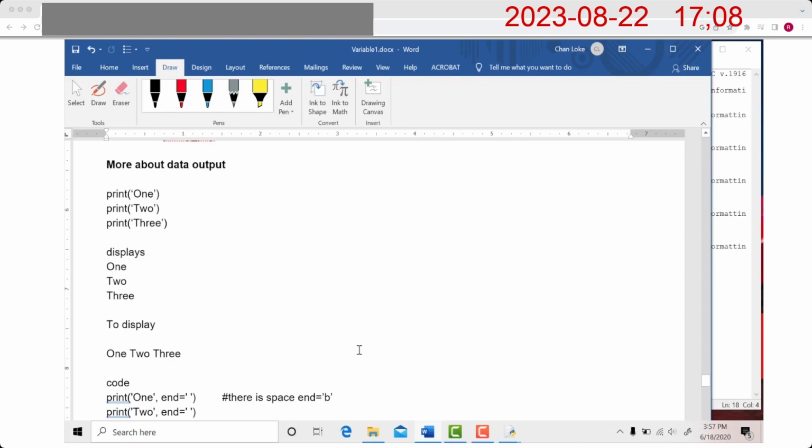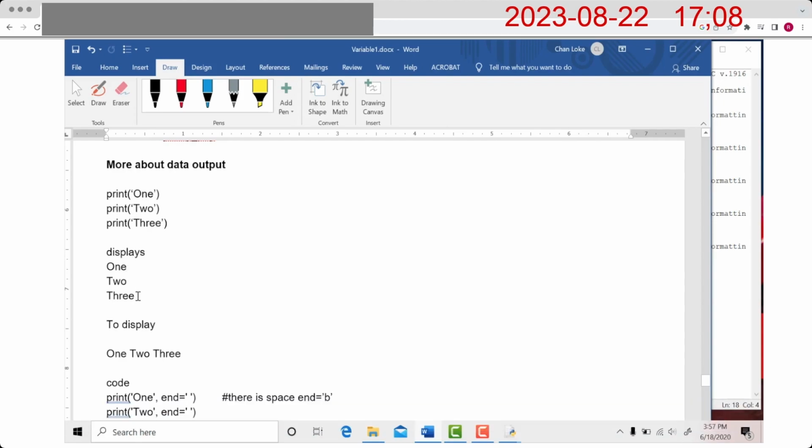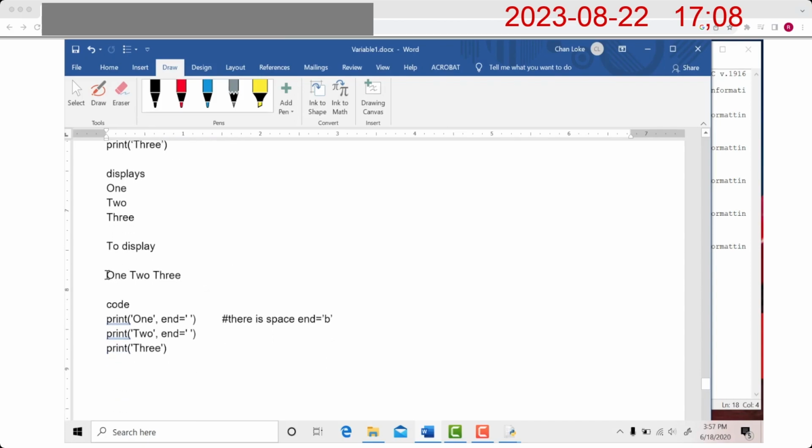All right, let's look at more data output. If I type these 3 lines of code and print it, it will display 1, 2, and 3 on 3 separate lines. Now, what if I want to display them this way, but I still have to use the 3 print lines? So what I do is I'm going to use this END over here and say, hey, at the end of the line, put a blank space and don't go to the next line.